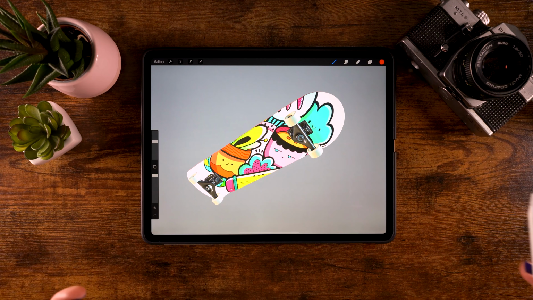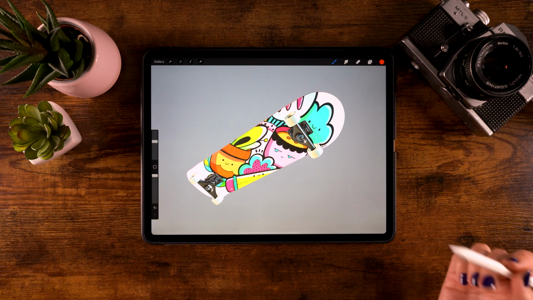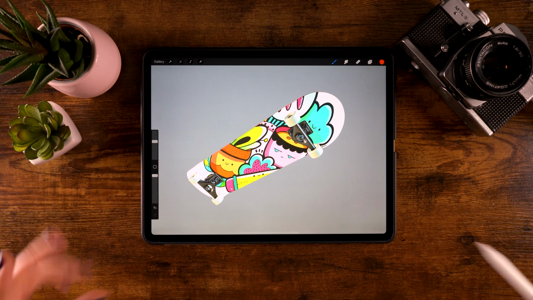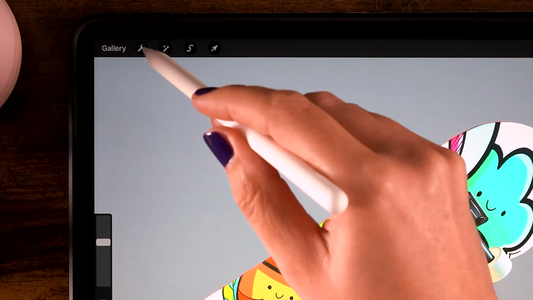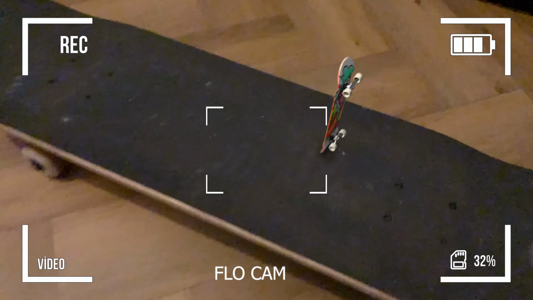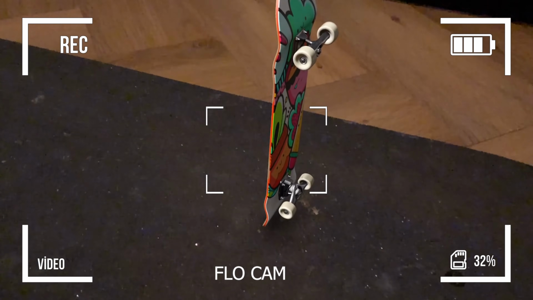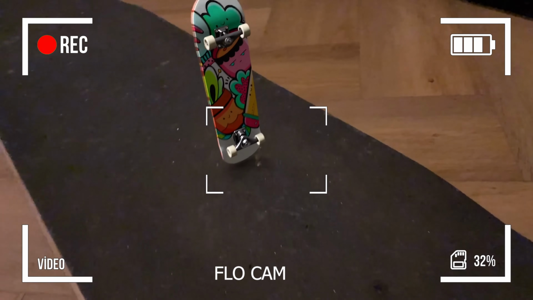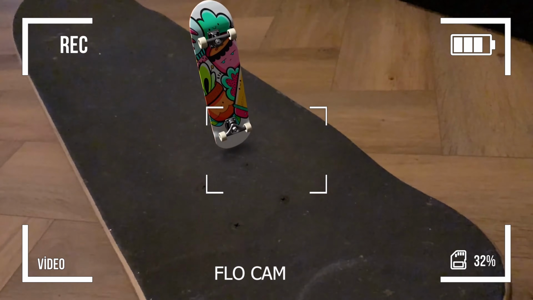If you rather see your 3D object in your own environment, then you can actually use the AR function, which means augmented reality. And you can find it in the actions menu. Under 3D, you'll find view in AR. And if you click that, you can see your skateboard as if it's really in your home or in your environment. It's just a fun thing to play around with.